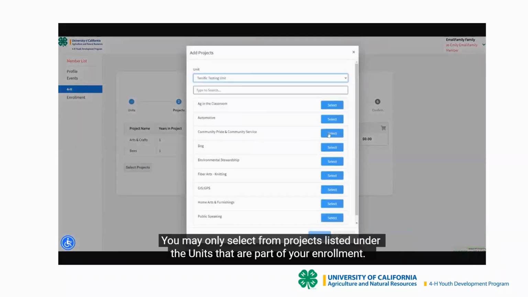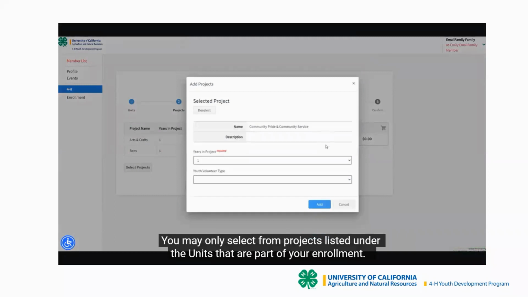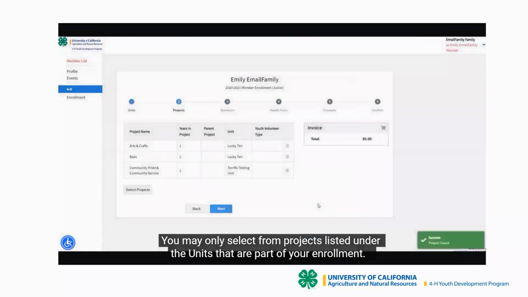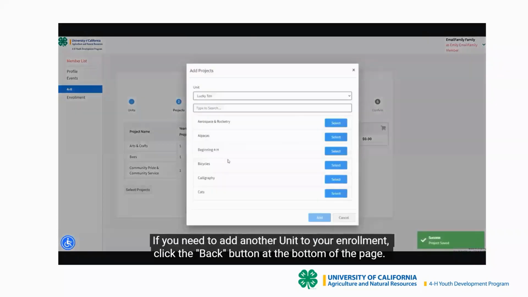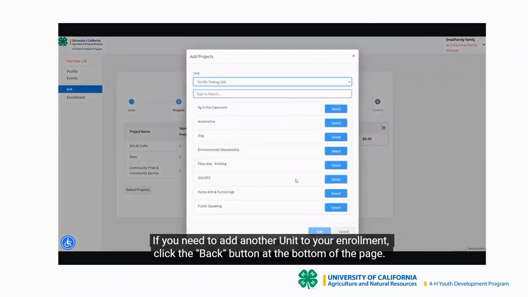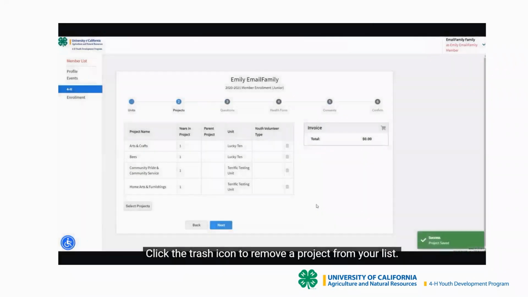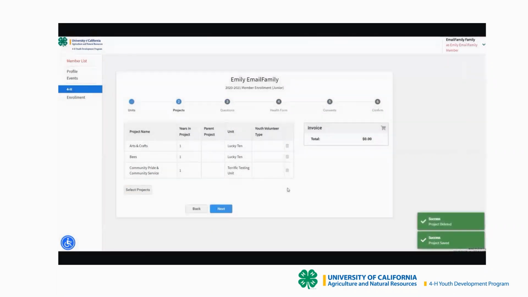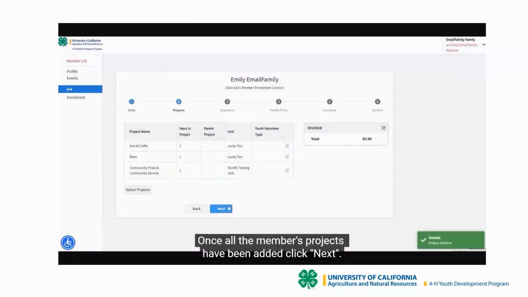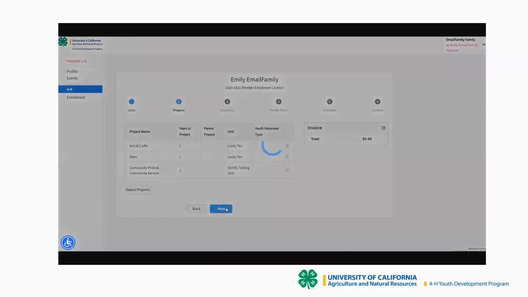You may only select from projects listed under the units that are part of your enrollment. If you need to add another unit to your enrollment, click the Back button at the bottom of the page. Click the trash icon to remove a project from your list. Once all the members' projects have been added, click Next.